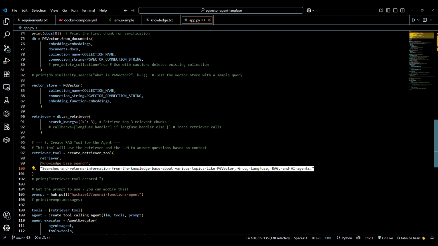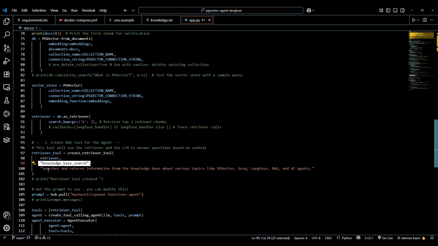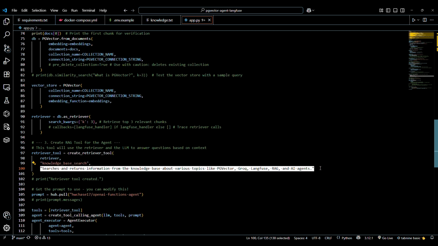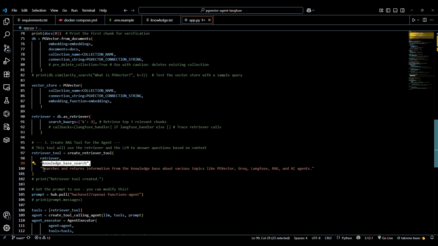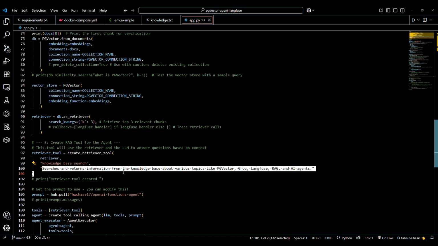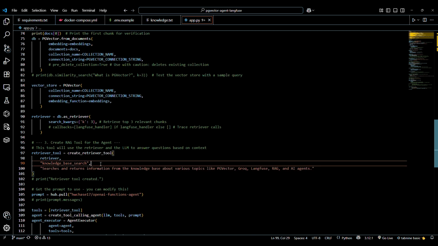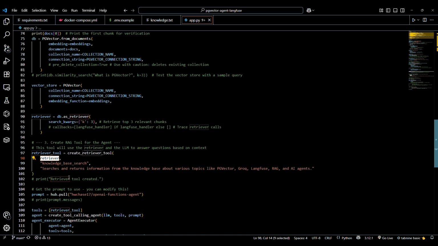It's very good practice that you give it a name and a description, so that when it goes to the LLM, the LLM knows what the purpose of this tool is. So here we have named it knowledge base search, and we have mentioned that it searches and returns information about so and so. This gives the LLM a starting point for what exactly this tool does.